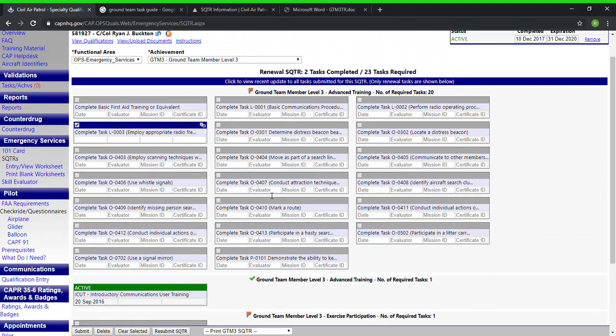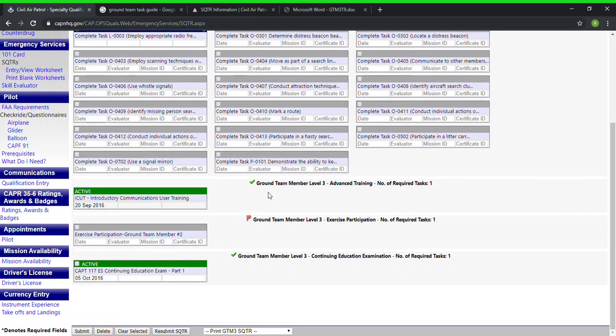Then once we've entered in all of those, the person who evaluated us will need to go into eServices and approve them. So for instance, if I was the person who evaluated you on that task, I would have to go into eServices and approve it. Then you would get a pending squeeder.